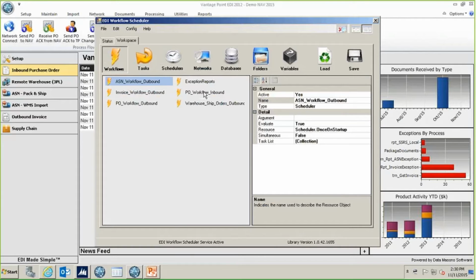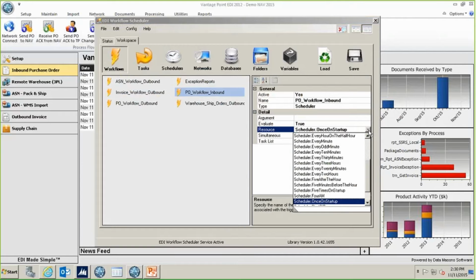And one of the process flows that I've configured is a PO workflow inbound. And there are two key things about a workflow that are important. The first is frequency. How often do we want this process to happen? Or maybe we don't even want it to work on a frequency. Maybe we want it to work when an event happens. So for example, a file appears in a folder, and let that event wake up the workflow and let it run.